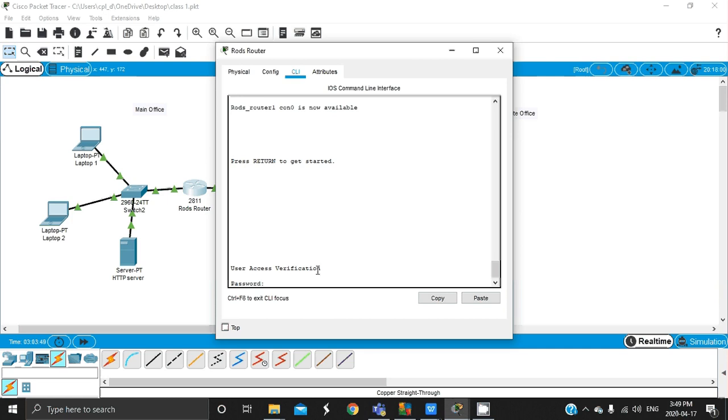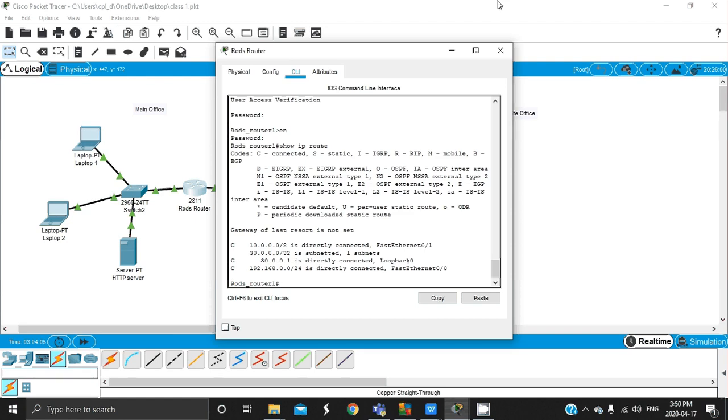If we go into this router right here, the command I want you to learn is show ip route. Password 1, hello, show ip route.